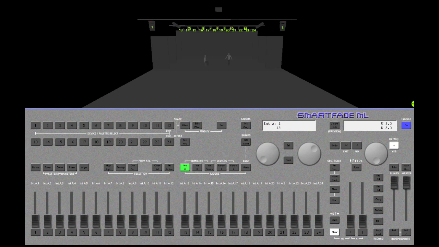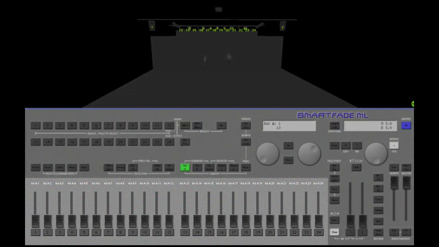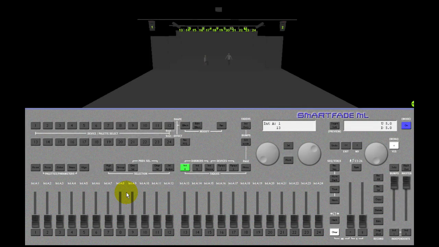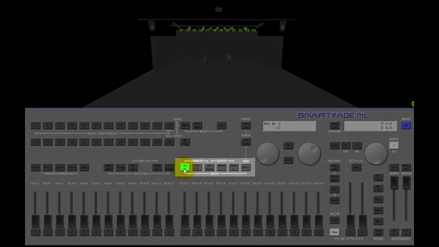This tutorial is about the different fader modes and how they interact in SmartFade ML. Intensities are primarily set from the 24 faders on the SmartFade ML. In order to do this, we need to understand a little more about the different modes the faders can be set to. The fader mode buttons over here, they are Intensity A, Intensity B, and Intensity Device.